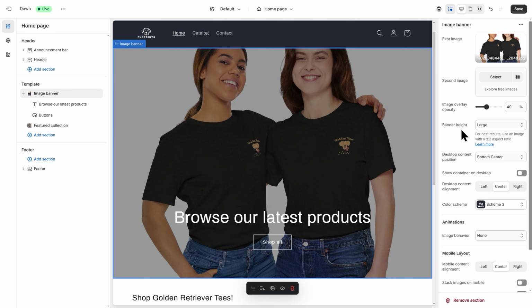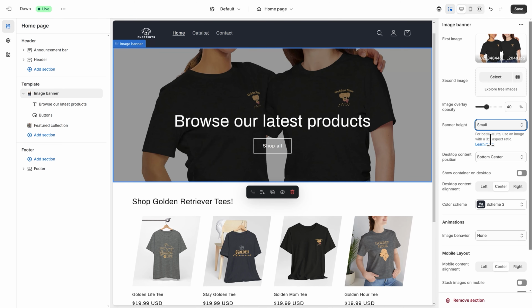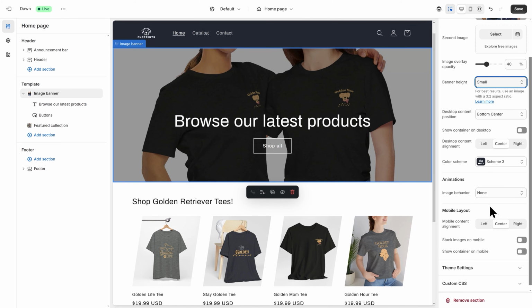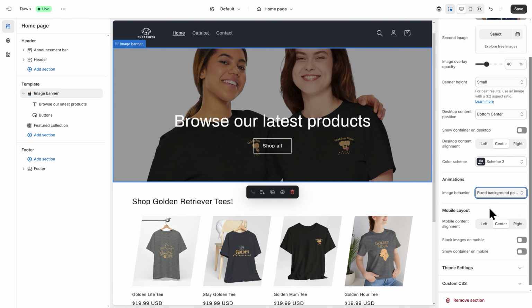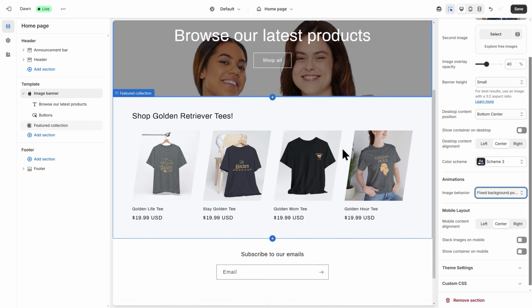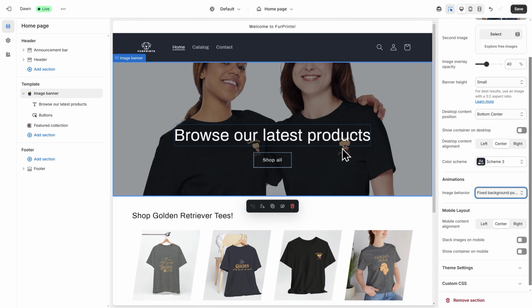Back on the right-hand side, I want to change my banner height from large to small. Then I'll go down to Image Behavior, and I'll change this from None to Fixed Background Position. Now, when I scroll down on my website, you'll see that it reveals more of the image I chose.